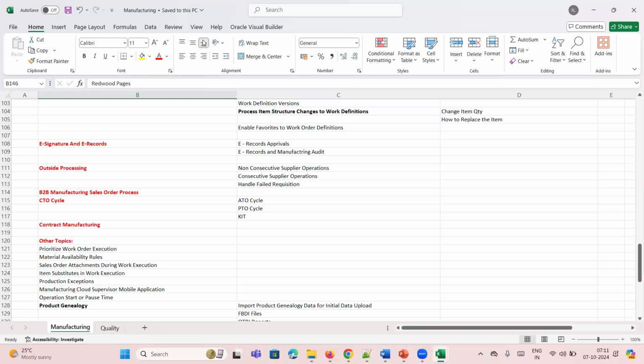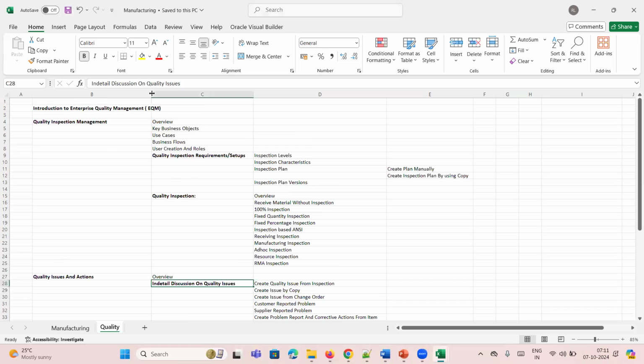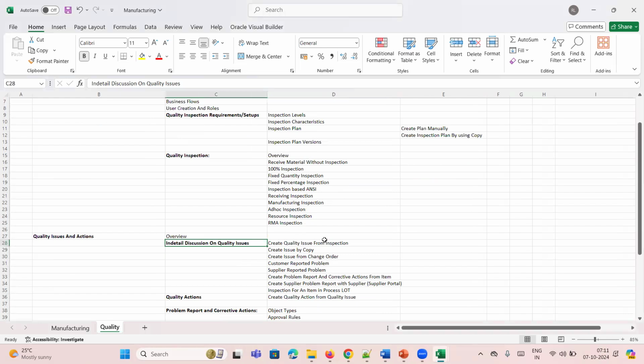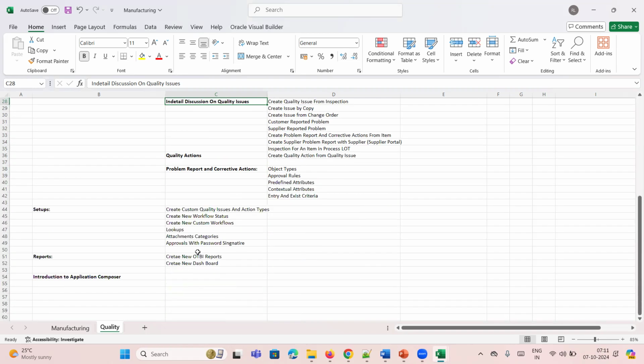And quality, here you will find the quality details. As I mentioned in manufacturing, in quality also, whatever functionalities are available, each and every functionality we will discuss. Like receiving inspection, manufacturing inspection, ad hoc inspection, even PIM inspection. Also product development: during product development, how inspection will happen before introducing a new product, and the corresponding setups. And also how to customize workflows, all the things we will discuss. Just go through this one.